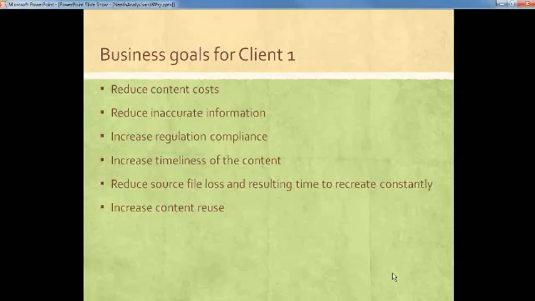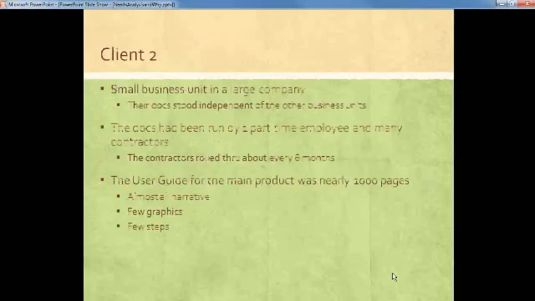So there was a whole set of processes and tools and ways of doing things that we recommended out of that needs analysis. And I think the decision they made for the tools and the processes was absolutely the right decision for them. So that's scenario 1. Scenario 2, small business unit in a large company.